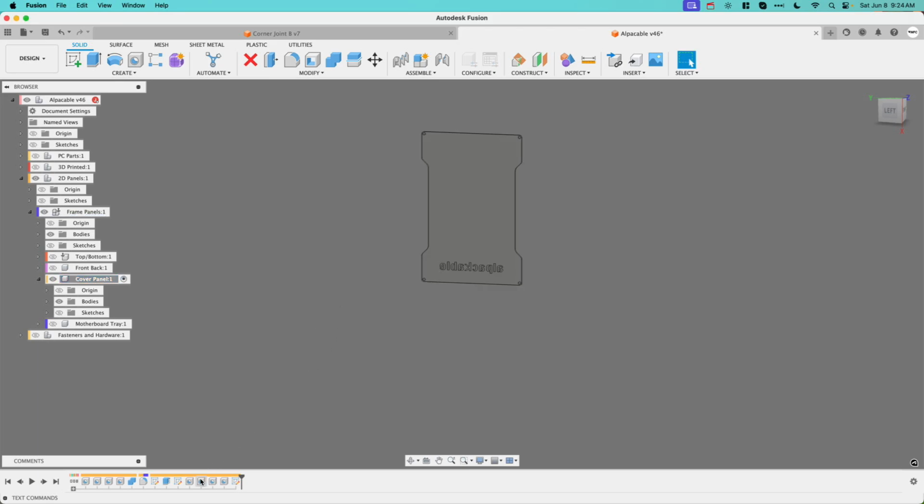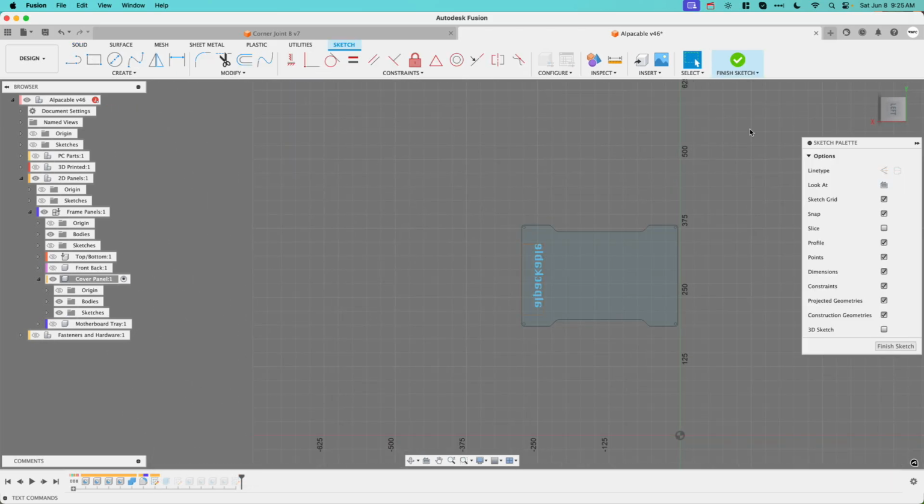And you can see that I have hole operations. If I go over it, it shows me where my holes are, and I have my sketches, and the sketch is what I want to change because I want to change the font.